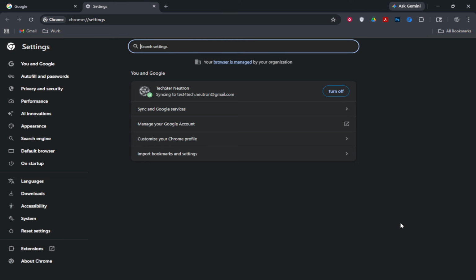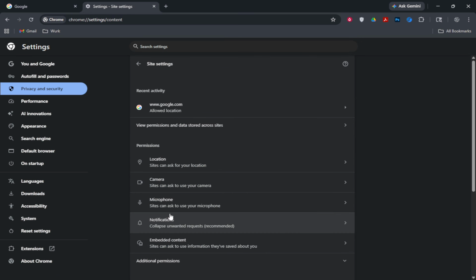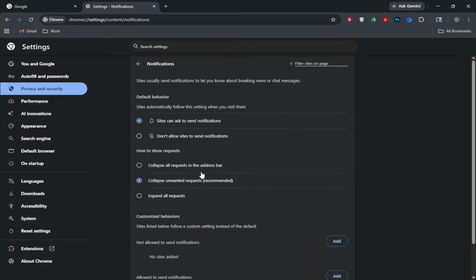Start by opening Google Chrome. Look to the top right corner and click the three-dot menu. From there, open Settings. In the left panel, select Privacy and Security, then choose Site Settings. Next, click Notifications. This is where Chrome controls who can interrupt you and how.